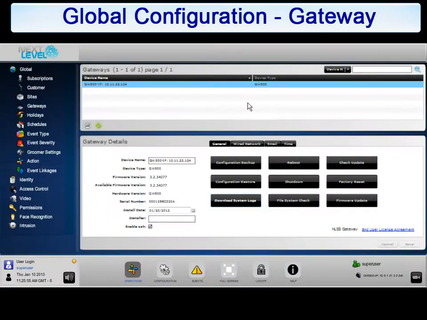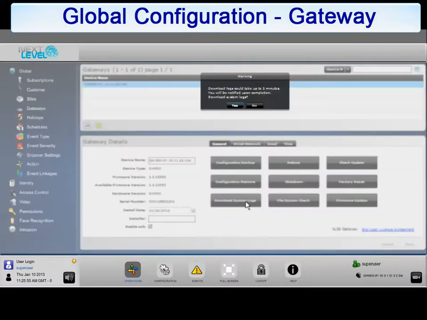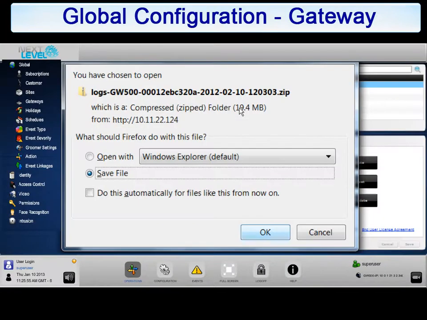The next option to review is Download System Logs. If you contact NLSS or its authorized representatives for support, a technician might ask for the gateway's system logs to help with troubleshooting. Click on Download System Logs. The gateway displays a message to verify downloading the logs. Click Yes to continue. The gateway compiles the log files into a zip file. Click OK to save the file locally. Provide the information to technical support as instructed.